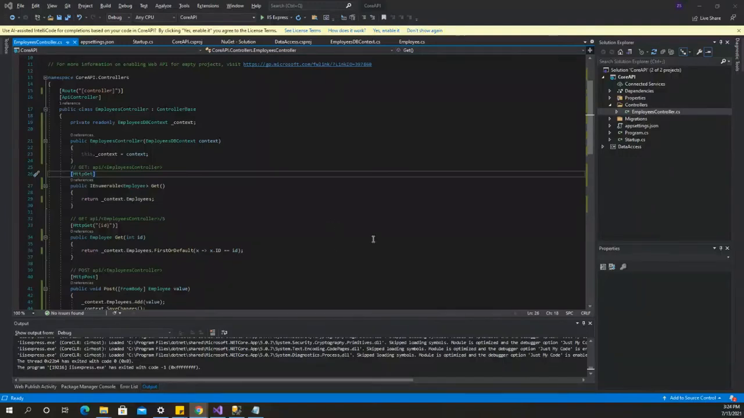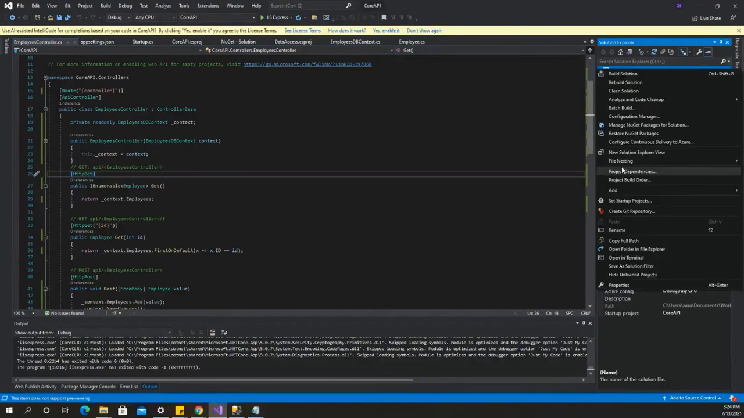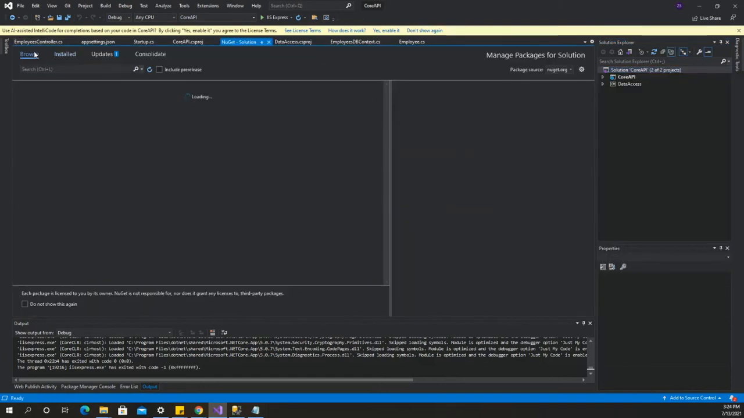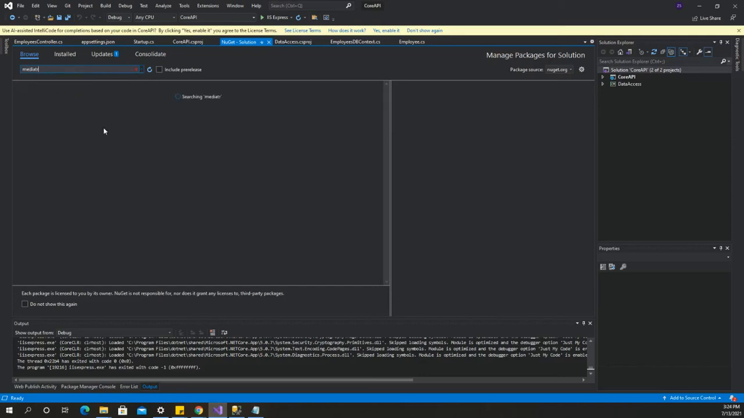So the very first thing we need to do is add a new NuGet package in our solution, which is the Mediator NuGet package. All you need to do is click on Manage NuGet Packages, go to Browse, and look for Mediator. Just to make sure, it doesn't have an O before the R, so it's Mediator. It's the Microsoft term. Let's just look for it.